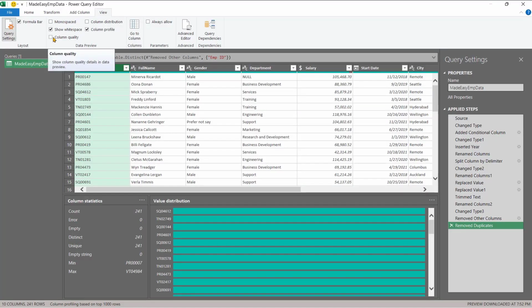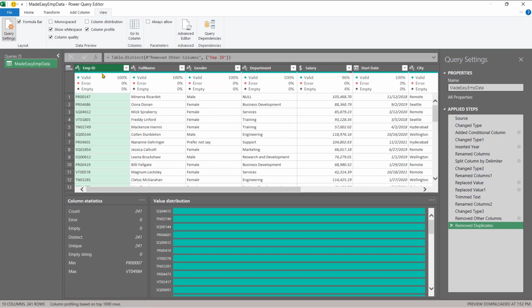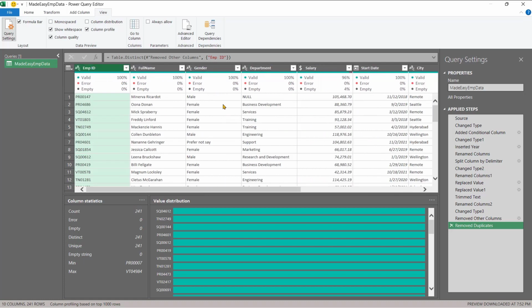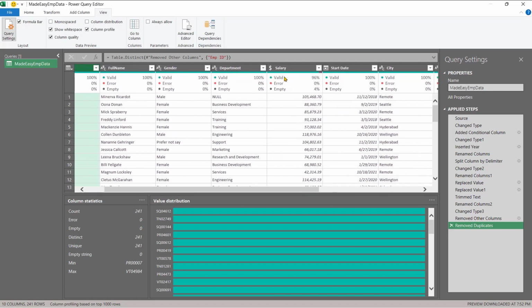Now, what about column quality? Column quality helps you see the number of empty cells you have and whether you have errors in your data set. So you can see currently we don't have any errors, we don't have any empty cells. I think we have empty cells in the salary. You see that, how many do we have? 9 empty cells there.